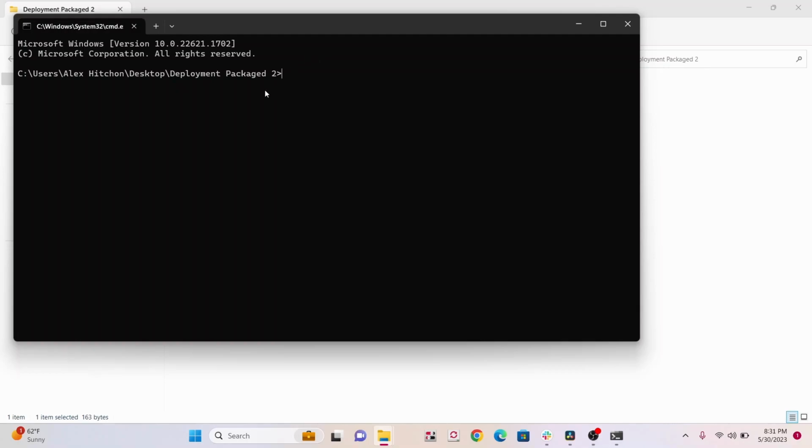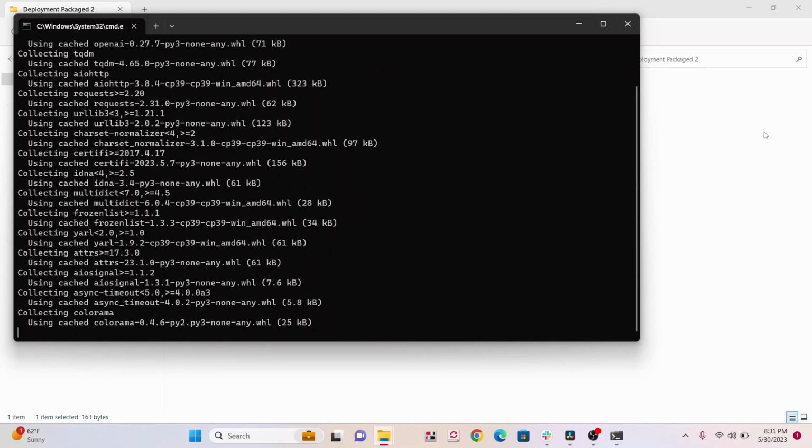Make sure your command prompt is inside the deployment package. Next, pip install -t . and then the library name, so in this case, openai. Again, you need to be in the right directory, so inside this deployment package, run this. It's going to go through and install everything. Give it a minute or so.